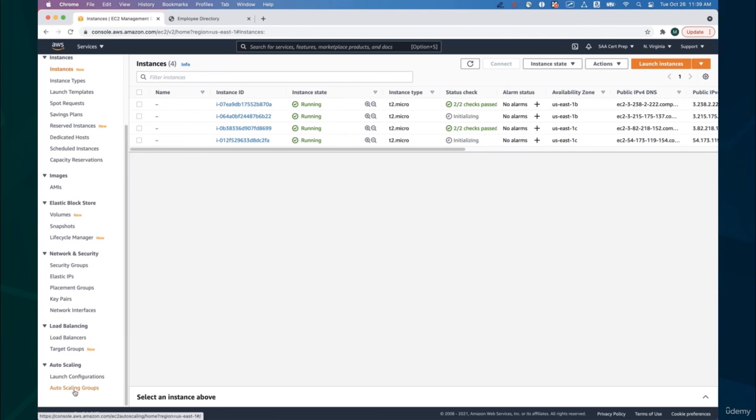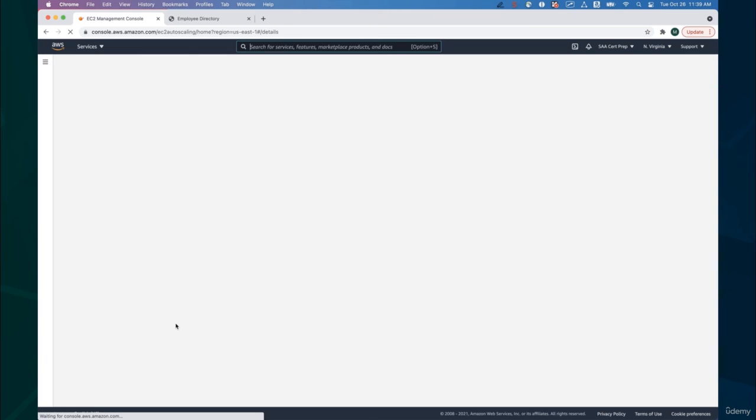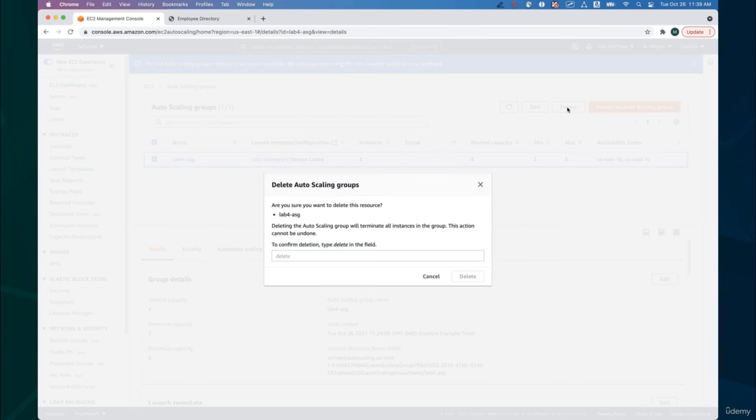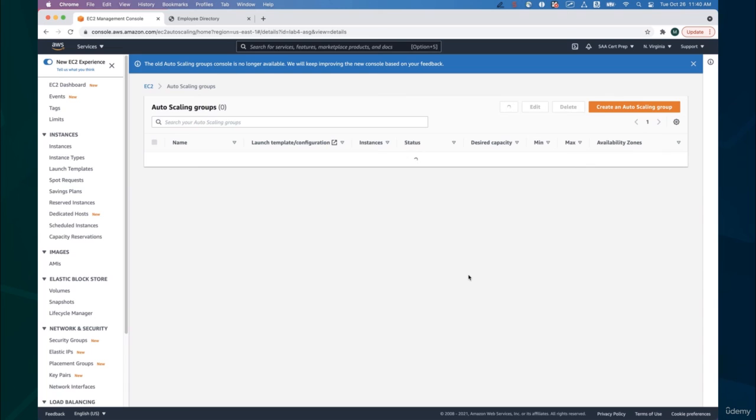So the only thing left now is to delete everything. An easy way to delete is to go to your auto scaling group, click on the auto scaling group, and click delete there. Make sure that you actually delete the auto scaling group, because if you just delete the instances, the auto scaling group is going to notice that there are no instances and it's going to launch 2 more. So don't do that. Make sure you delete the auto scaling group first. This will actually delete the 4 instances. So you can see there we have 4 instances in this group. Make sure you delete that first.